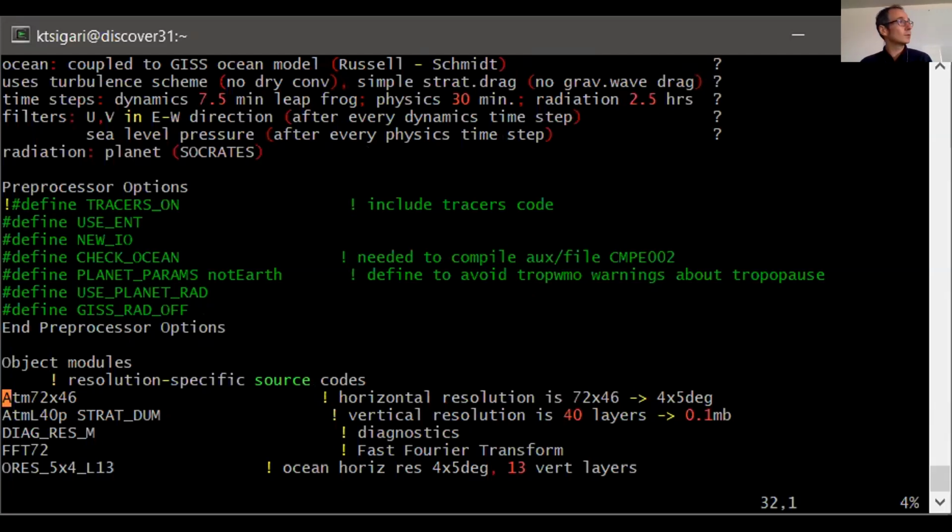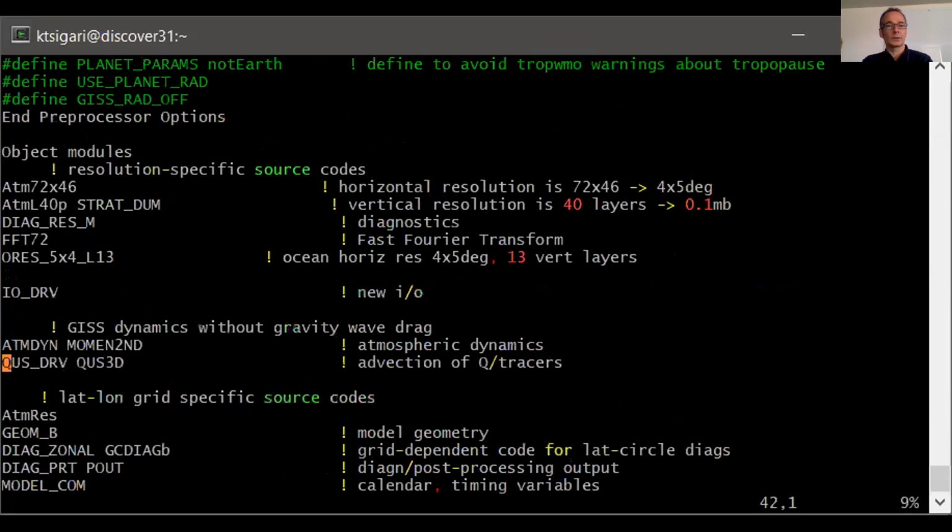We have maybe 200 or 300 of those in the model. Of course, most of them are not documented, but the key ones are the ones that you will be seeing in the template run decks. Then the object modules start, which is the part that I was telling you contains the actual Fortran files that live in the module directory.